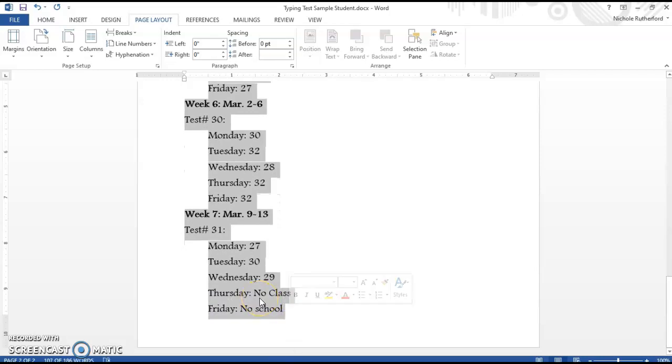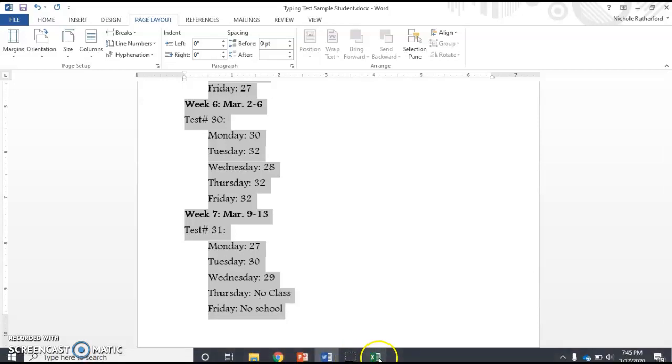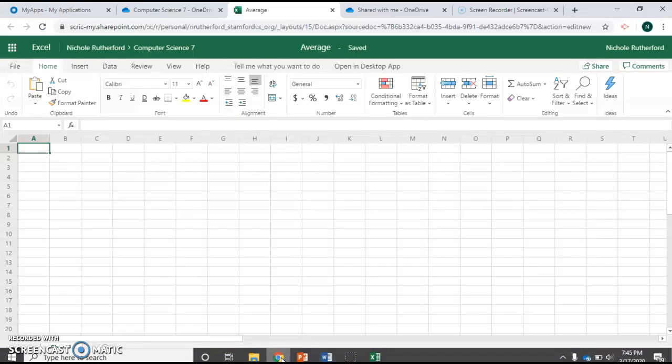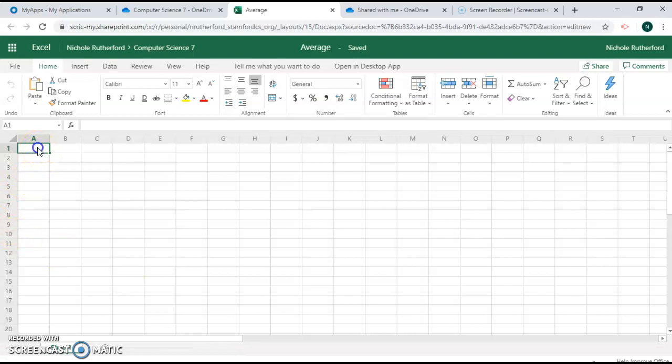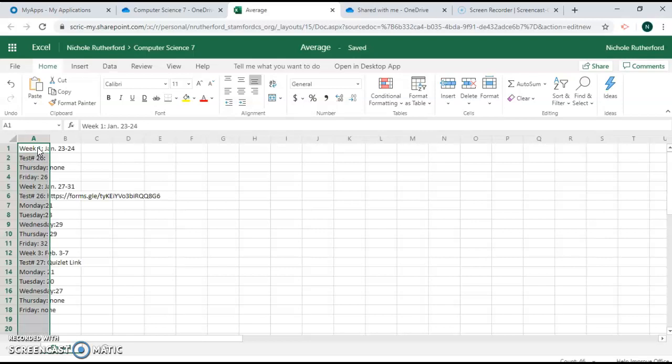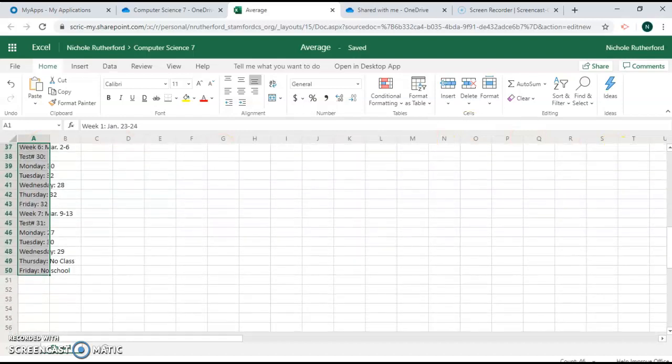And once I've got that all highlighted, I'm going to copy it, which, if you'll remember, our shortcut was Control-C. Then we're going to move over into the Excel worksheet that we just created, average. We are going to put our active cell in A1, and then we're going to paste, which is Control and V. And you'll notice that the formatting isn't quite as nice, but all of your information is in column A.